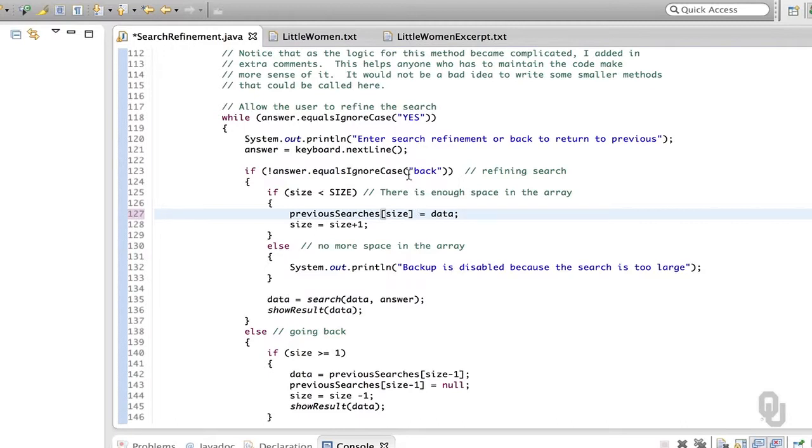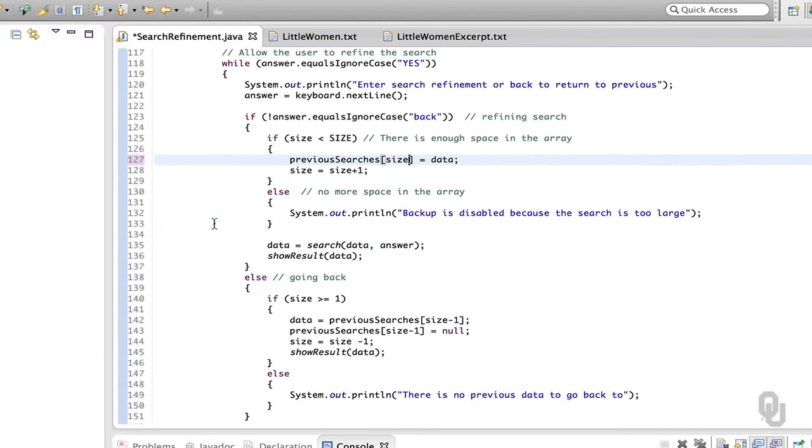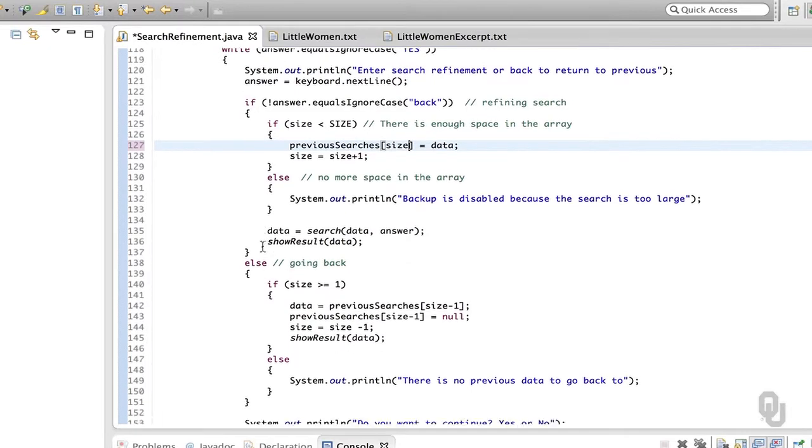So if we're refining our search and our size is less than size, so this would mean size minus 1 would be the biggest thing that could go through here. That would be correct. Then we would say previous searches of size is data. That looks correct. Size equals size plus 1. Anytime we add something in, we're going to have to add 1 to size, so that looks correct. Then we do our search. Now remember, I'm making the decision to only store something if we're going to actually do another search. But I think I've been pretty consistent with that.